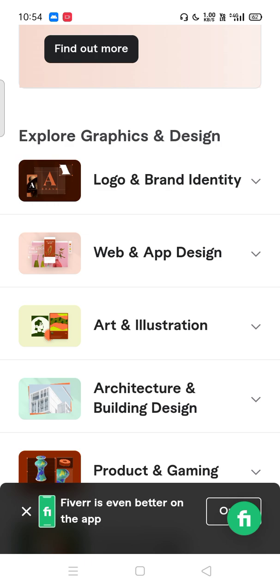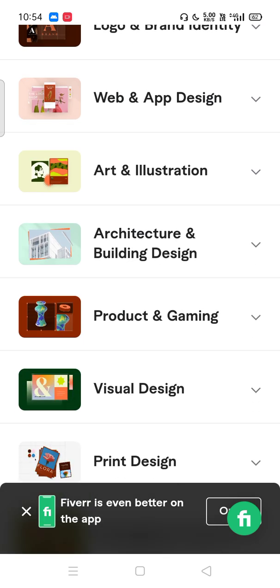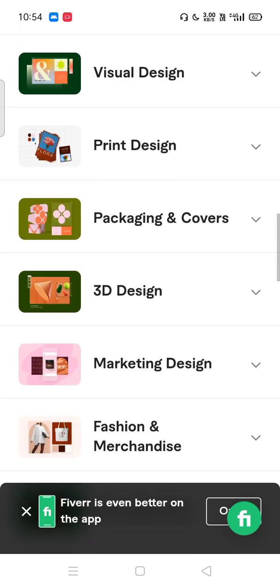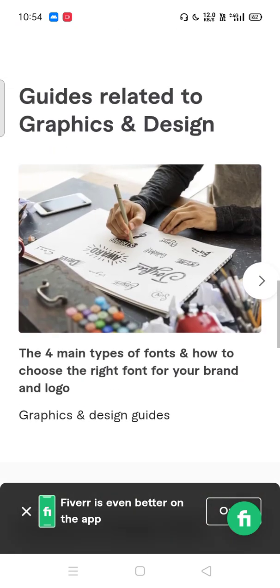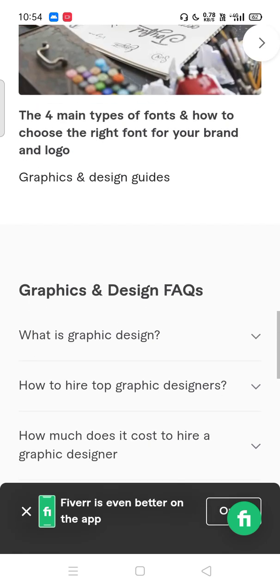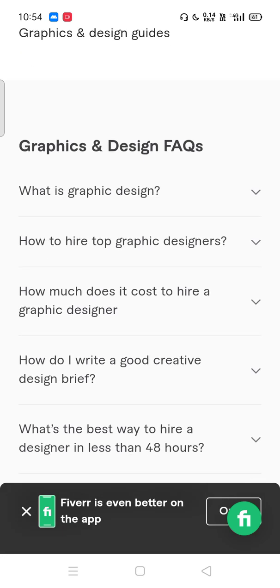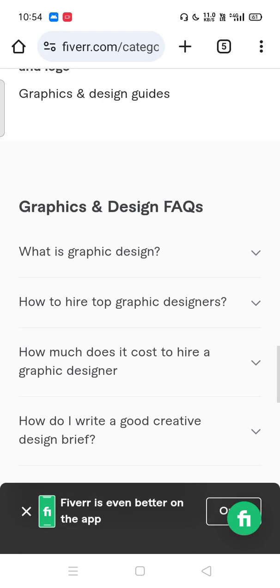These are logo and brand identity, web and application development, art and illustration, architecture and building design, product and gaming, visual design, print design, packaging and covers, 3D design, marketing design, fashion merchandise, and miscellaneous. There are also some points that guide us how to choose, and how we can buy or sell this product. First of all, before graphic design, you can see there are lots of FAQs, meaning frequently asked questions.